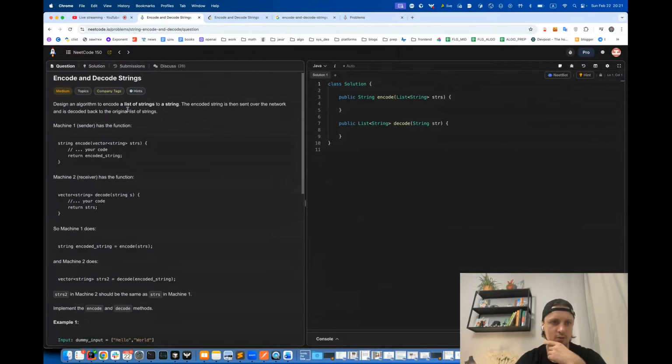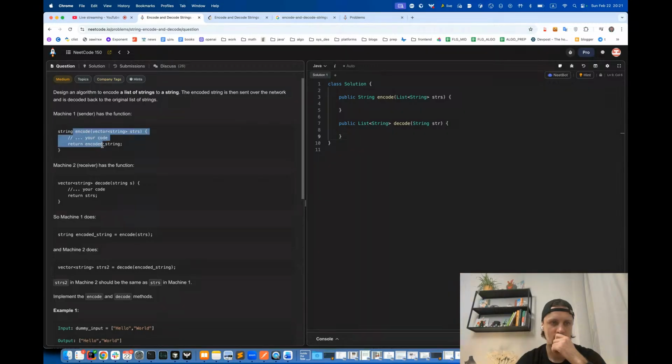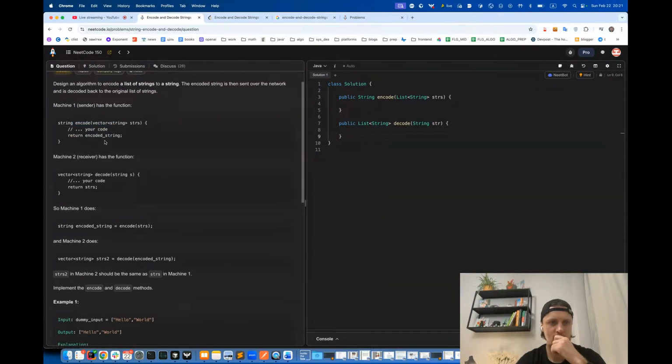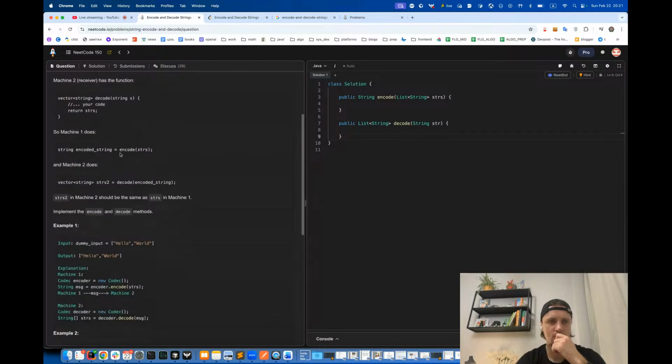So, Encode and Decode Strings. What does it mean? Design an algorithm to encode a list of strings to a string. The encoded string is then sent over the network and is decoded back to the original strings. So we have a list of strings. We should encode this and then decode it back to the original strings. Okay. So we have a list, we get an encoded string. Okay.